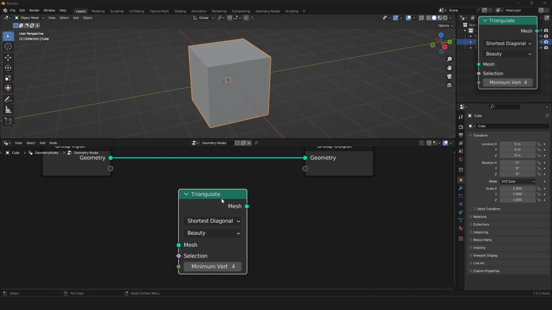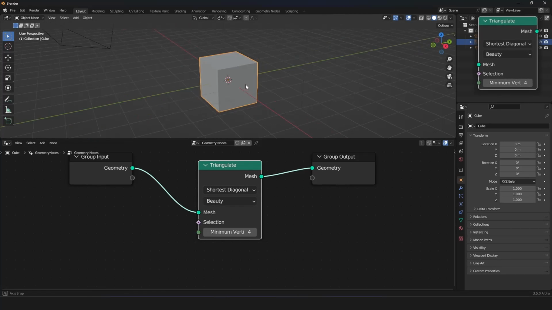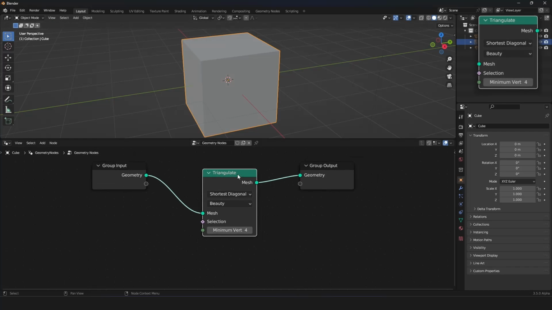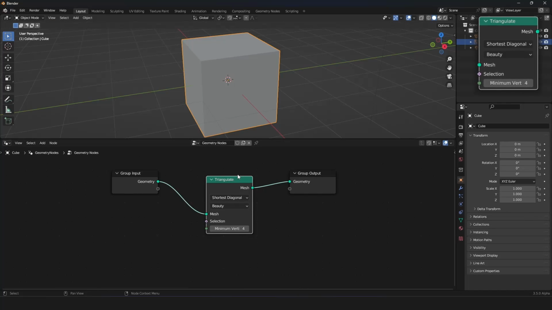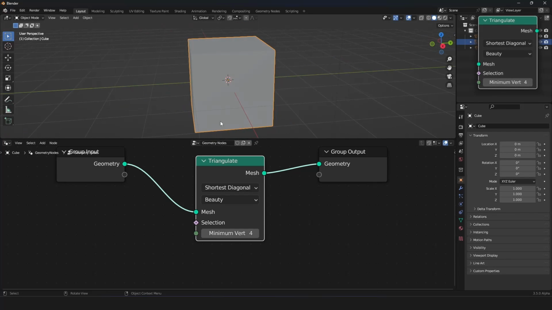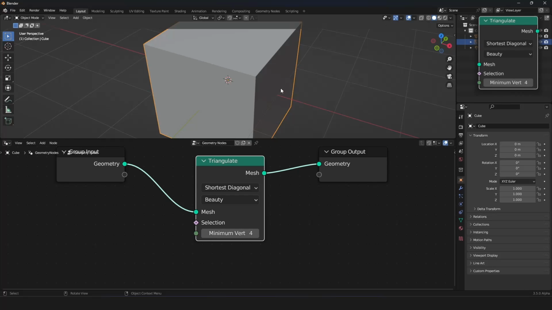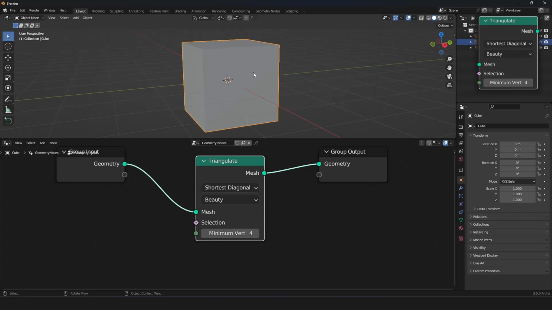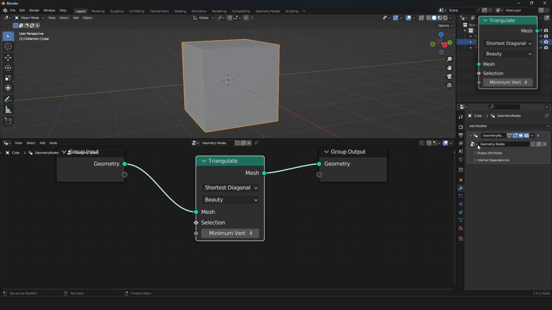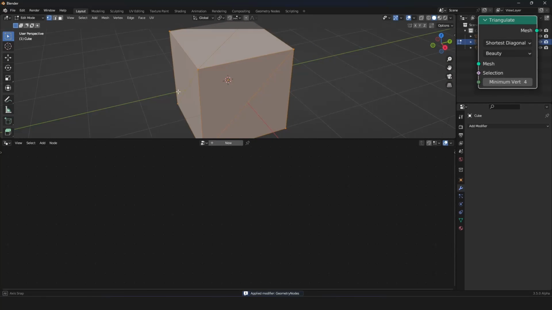Next node is the Triangulate node, and this node is also very, very simple. If you use it, you can see a difference, because this node takes your current faces, and if they have 4 edges, it will split your faces into 2 triangles. So it converts every face to a triangle, no matter what face it is. So if we apply our geometry nodes modifier, you can see we have a lot of triangles.